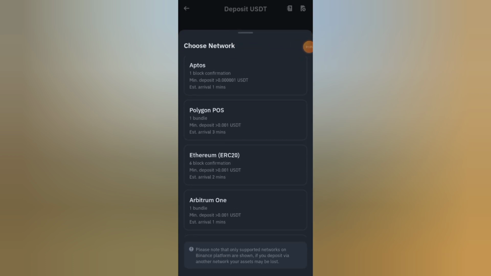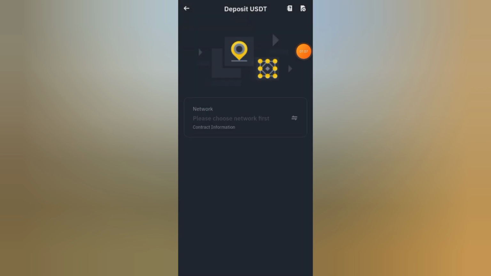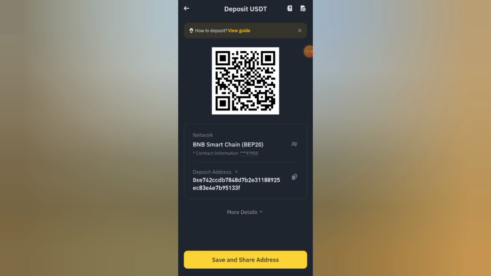Step 3. Copy the deposit address. Once you've selected the correct network, Binance will generate your unique USDT deposit address. Tap to copy this address. You'll need it in the next step.